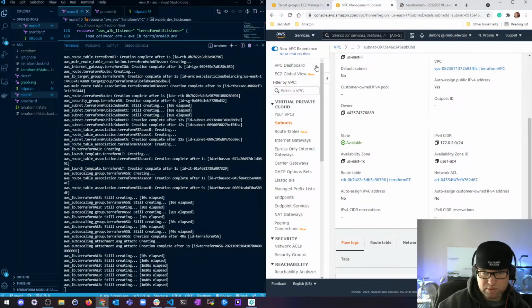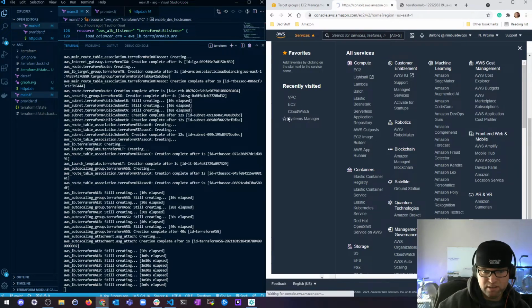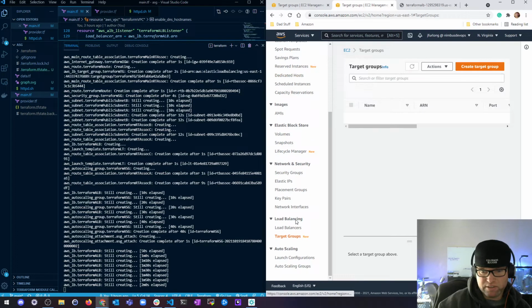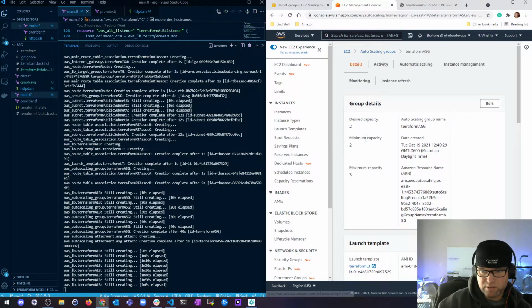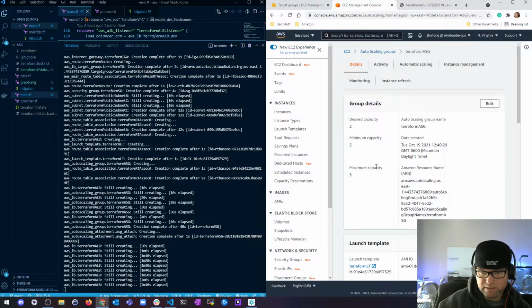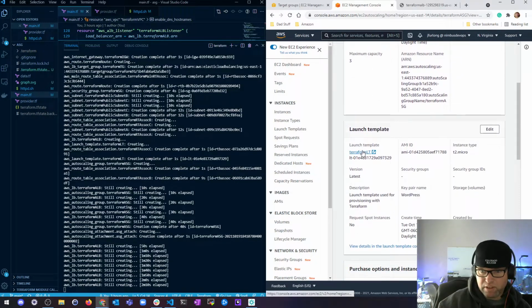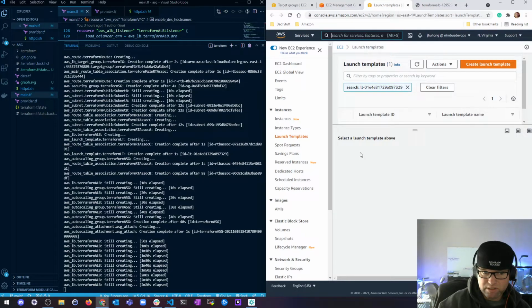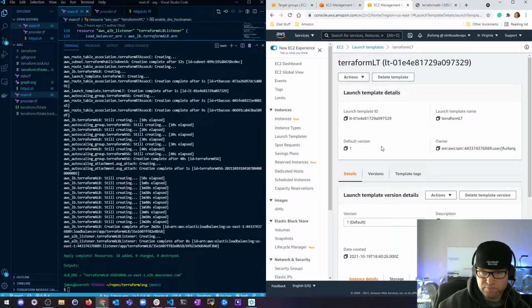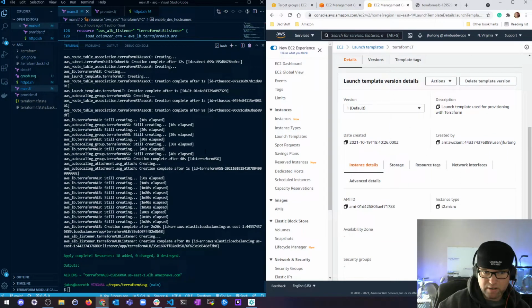Its auto scaling group is complete. So let's hop back over to EC2, and we're going to go check our auto scaling group. Here's our auto scaling group: desired 2, min 2, max 3. Great. Got my launch template, so obviously that's done. We can go take a look at that, make sure that's working. So here's my launch template. Cool. That's all fine and great.